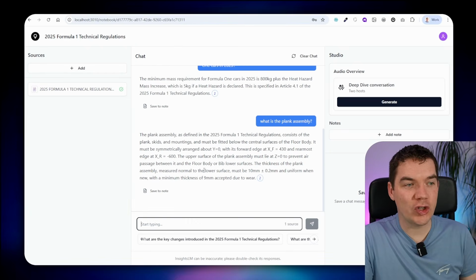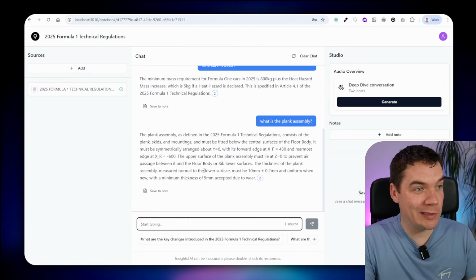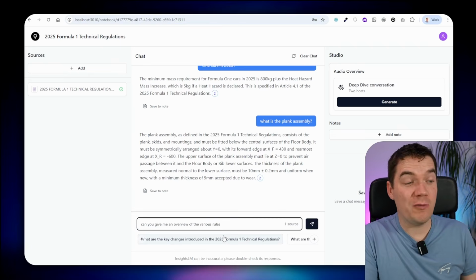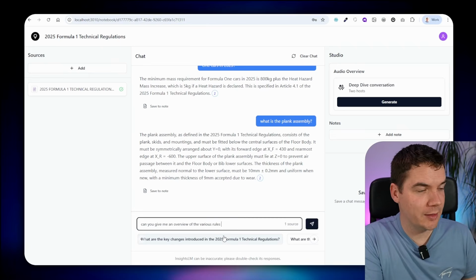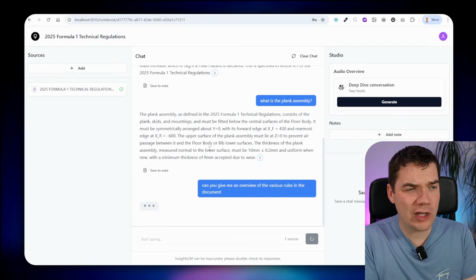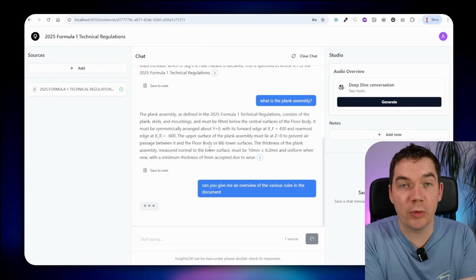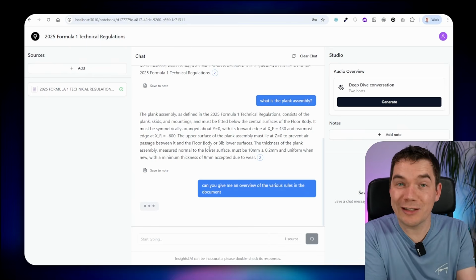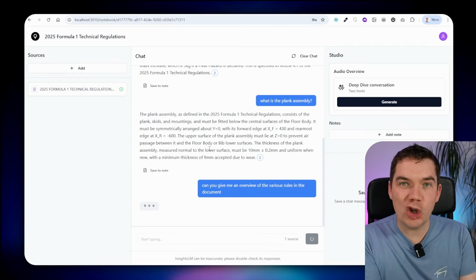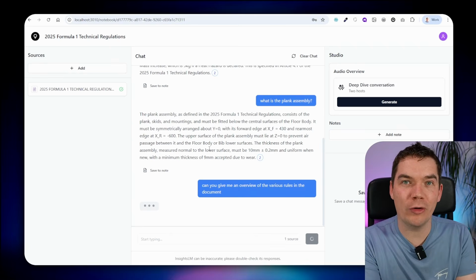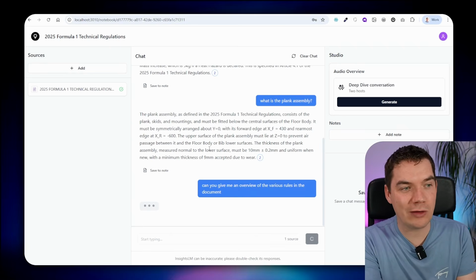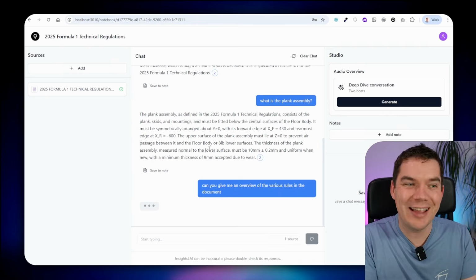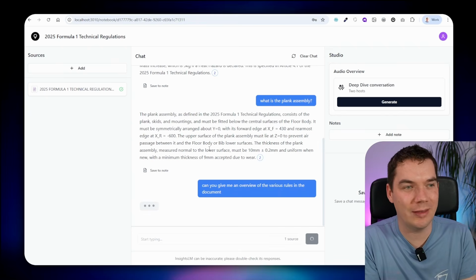Let's ask it another question to try to get a longer answer that references more than one section. Can you give me an overview of the various rules in the document? This is a tricky question for an AI agent linked to a vector store to answer, because vector stores only return a set number of chunks, whereas an overview or a summary typically requires the full access to the document. Now, you could have a dynamic number of chunks that are returned from the vector store based on the type of question, and that's something I'm thinking about playing with in the future.